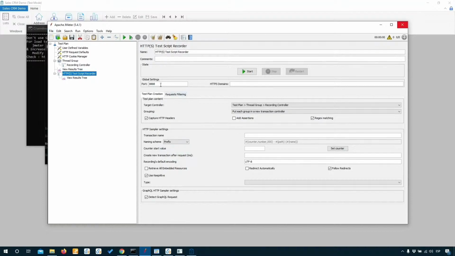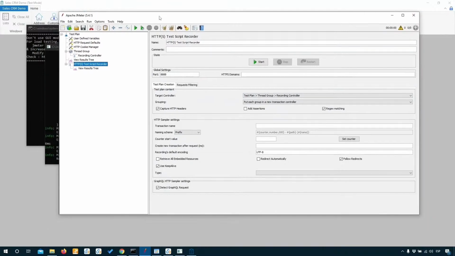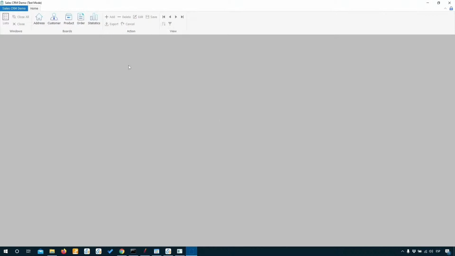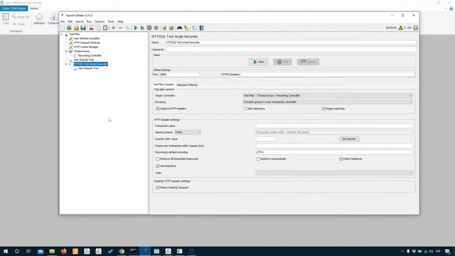And now that we have these three settings changed, that would be the port, the target controller, and the naming scheme. We need to make sure that JMeter will capture the packets that we send from the application, the sales application. To do that, I'm gonna set JMeter to be the proxy temporarily of the system.